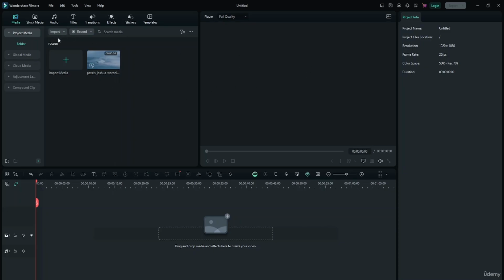So this is the second method. I've shown you two of the methods of how you'll be able to import files into Filmora. So what is another method? Now, if you want to learn more methods, then I'm going to show it to you right now.